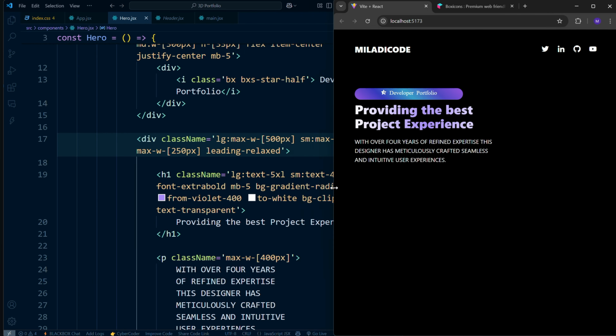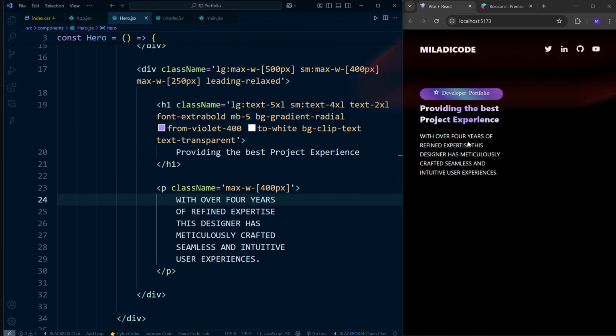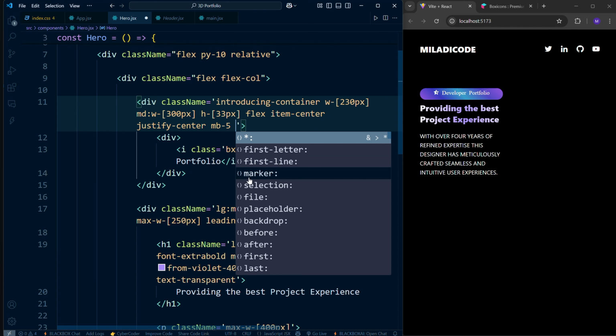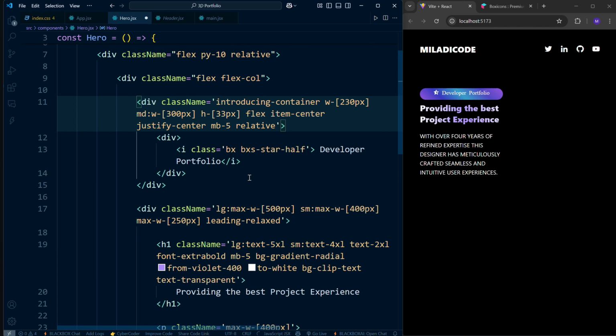Now let's make a small change to the element that says Developer Portfolio. We're going to add the relative class to it. Once that's done, go ahead and save your file.